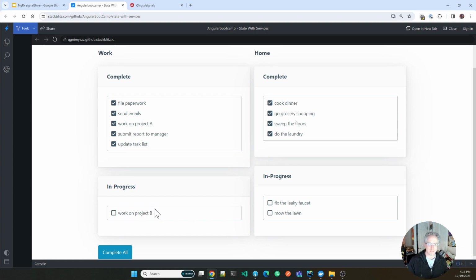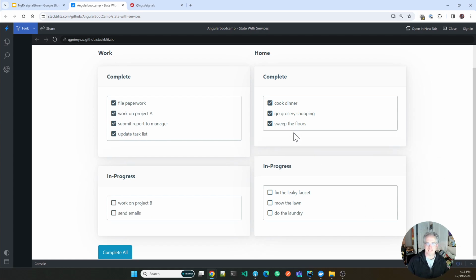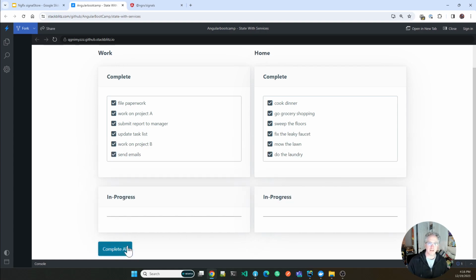And I can mark update task list as being done, but oh no, I have some more emails to send, and I really have more laundry that I need to do. That sort of thing. And I can click complete all. That moves everything from in progress to done. It's a pretty simple app with fake data, but it is really useful for us in Angular Bootcamp of teaching concepts around component reuse and RxJS and NgRx. So let's see what it looks like to use selectSignal on this.